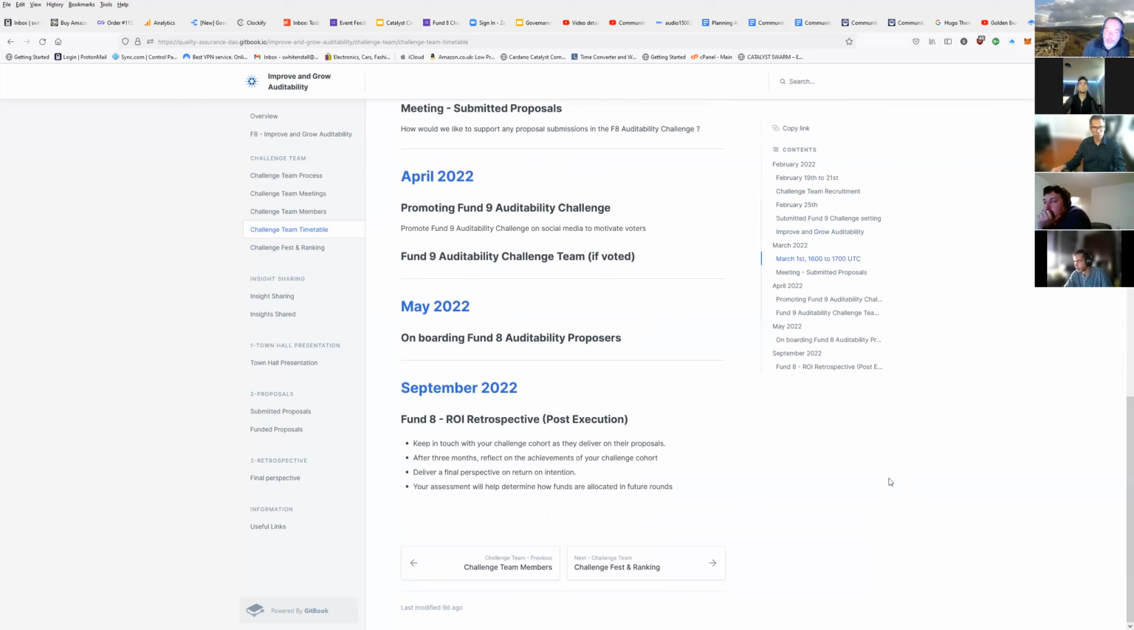So in May, you'll be onboarding your challenge, the proposers who successfully got voted for in your challenge. That's a useful section for the timetable. You can put details in there. And then finally in September, that's the end of the fund, the date of the retrospective. That's when you're going to do your final reports.